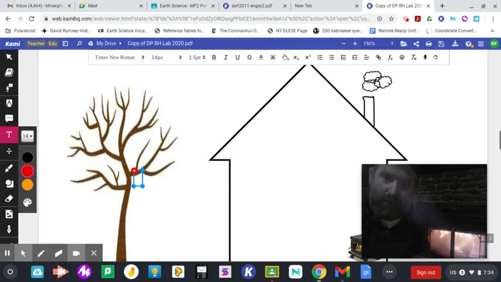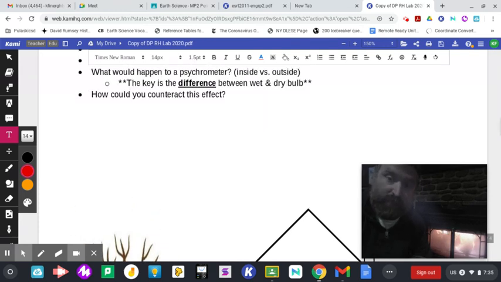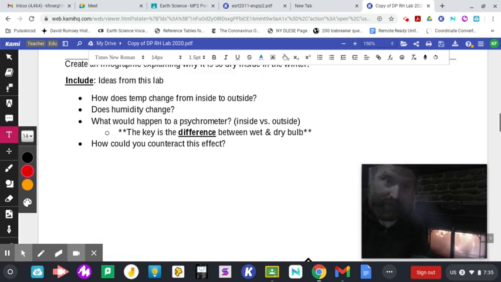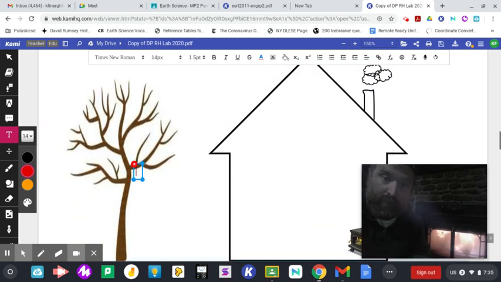What would happen to the difference between a wet bulb and dry bulb? What would happen to how much you've got to bring the temperature down to get to the dew point? There's some complicated ideas out there. You might have to rewatch parts of this video, think about some of the things you've done. This is a potentially challenging question.